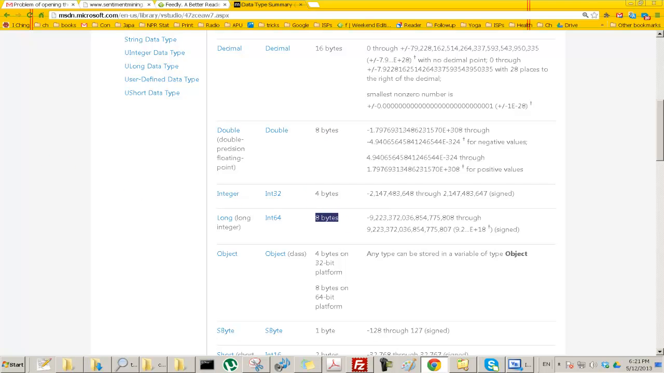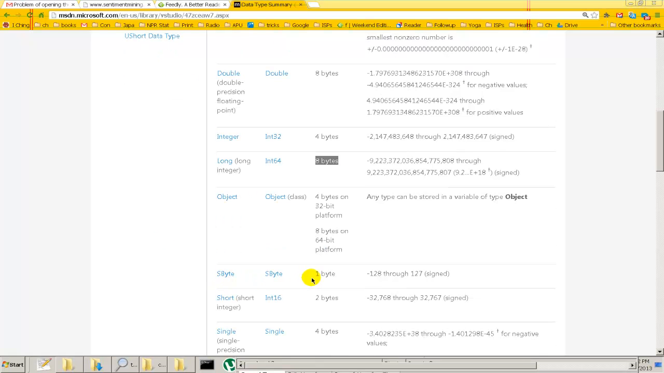Okay, what else do we have? We have s byte, and that only takes up 1 byte, and those are just the numbers between -128 to +127. So that's a small set of numbers, and it only takes 1 byte. A short takes 2 bytes, and it goes from -32,000 and something to +32,000 and something. So if you only need numbers in that range, you could say dim x as short.